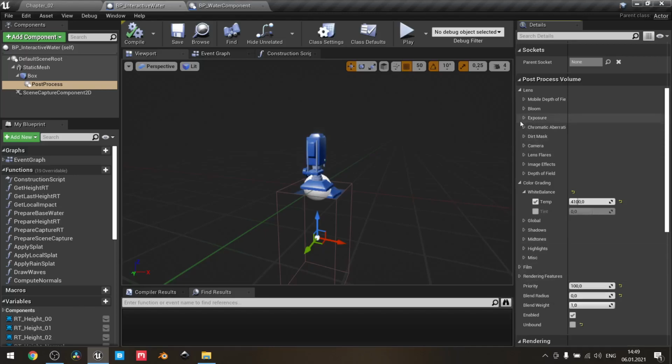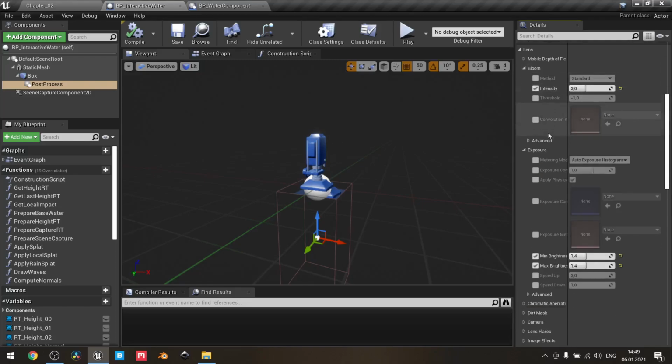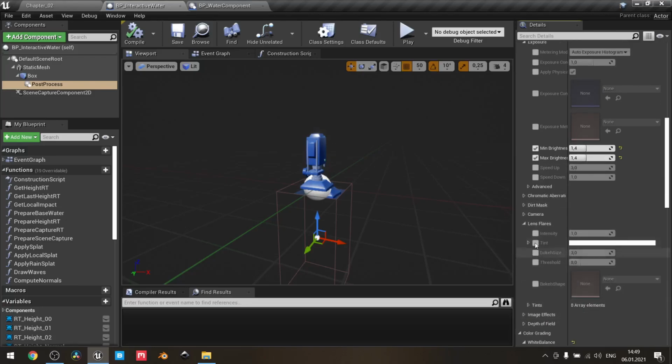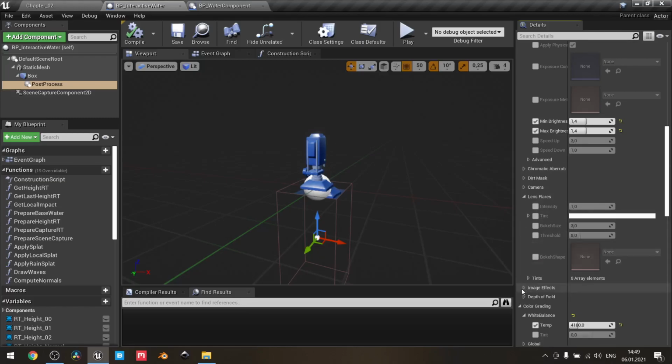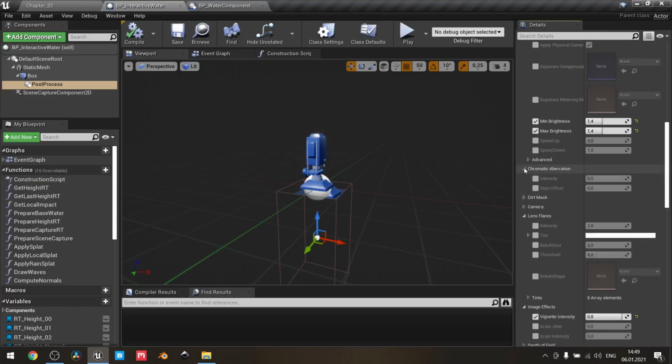Also, let me check. Exposure set to 1.4 by 1.4. Bloom set to 3. Actually, you can play around with these attributes to achieve the look you would like to have. In my case, as you can see, the vignette intensity is set to 0.8. I don't like any lens flares or chromatic aberrations, but you can go with some of them.